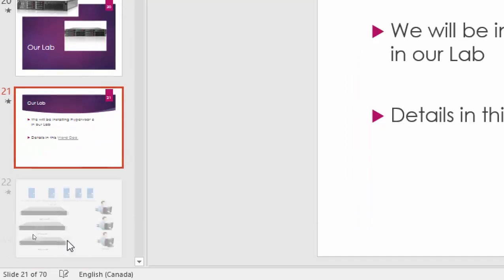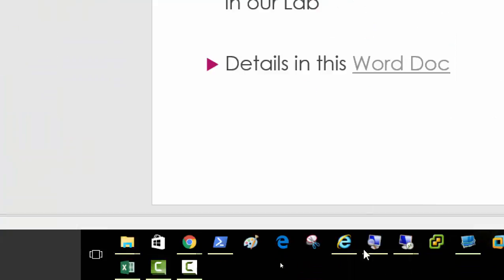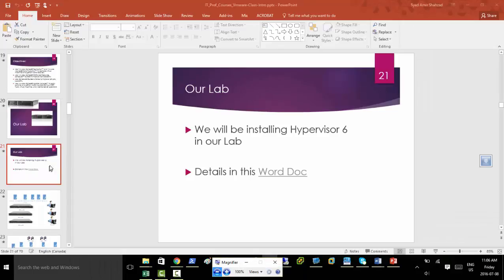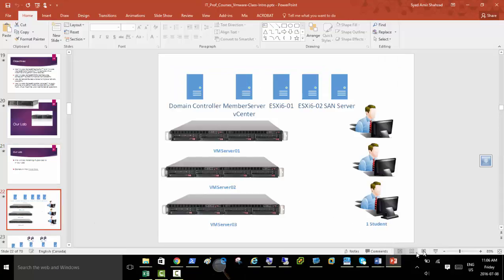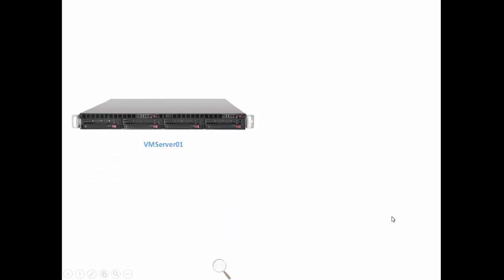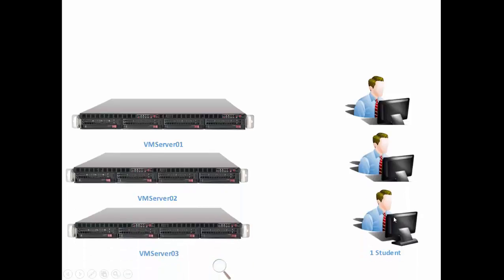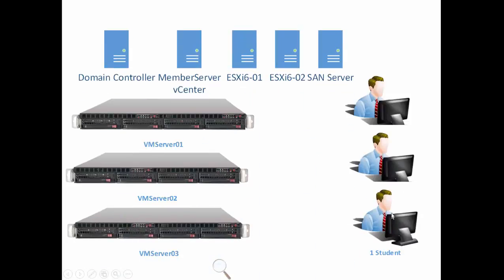Our lab. Let me put it outside the magnifier, and what I wanted to show was that we have one server, one student, and everyone has been assigned servers. Then we're going to create 5 virtual machines inside the server, and let's see how that is built.